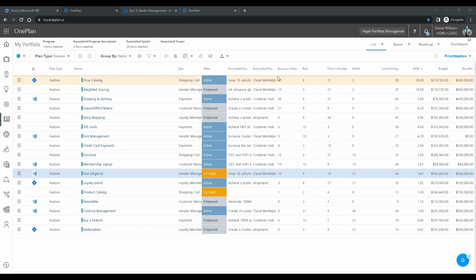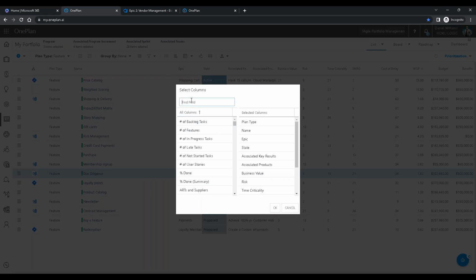So the important element here is to make sure that you have your data represented. We have WSJIF, we have risk, time criticality, we have our SWAG. I'm going to add something here, and see if these have scheduled effort.